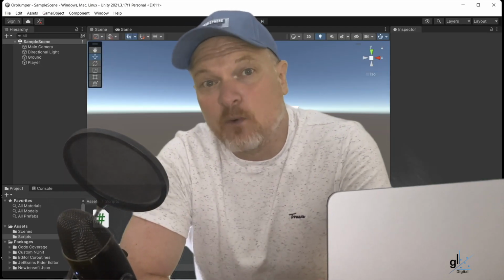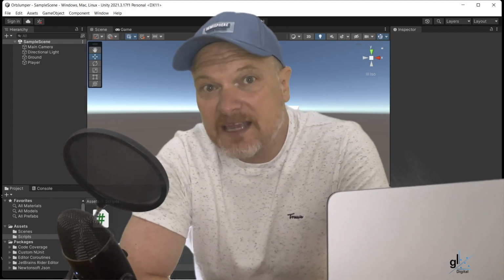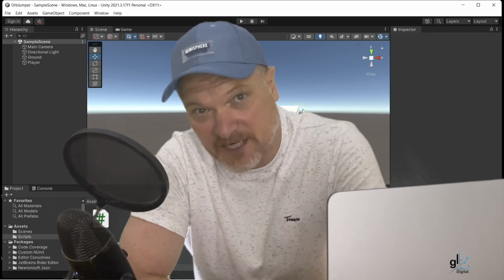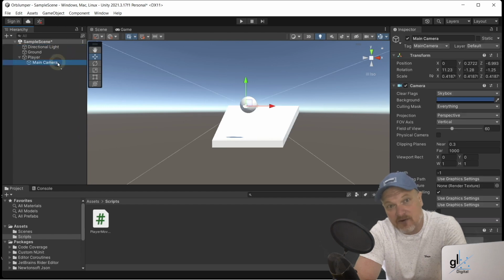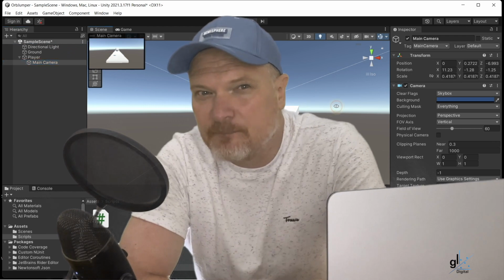So, one quick way that we can make the camera follow the player game object is to make the main camera a child object of the parent player object. To do this, we can simply drag the main camera object under the player game object within the hierarchy window like this. So let's see what happens when we run the game.